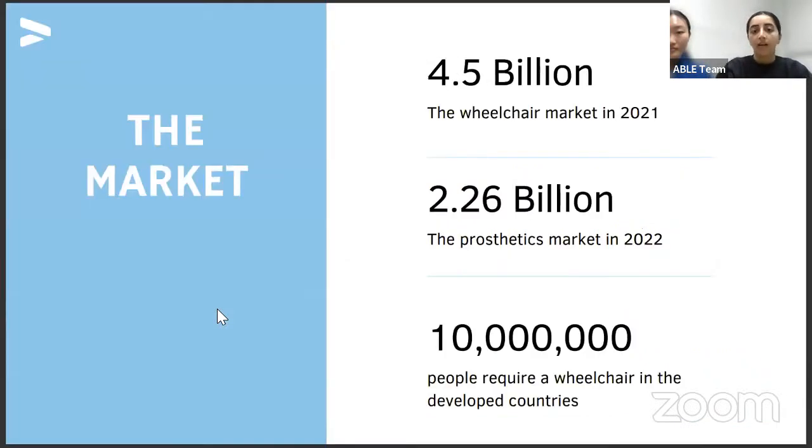Moving on, being the first players on the market, we can only evaluate the market size. Currently, the wheelchair market is 4.5 billion in 2021, 2.26 billion for the prosthetics market, and 10 million people in developed countries require a wheelchair. As you can see, there is huge potential for us.